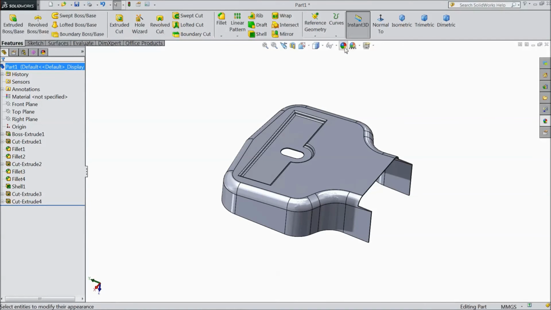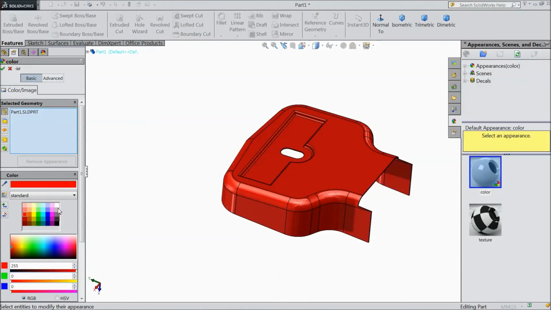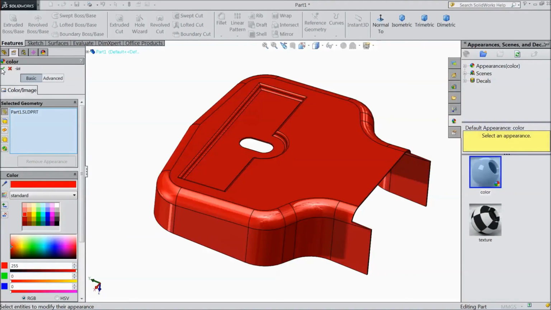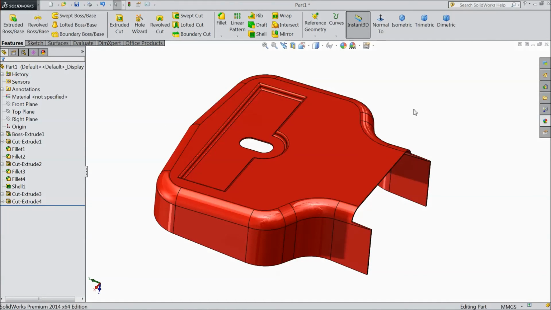Select part, assign color, choose red color. Click OK. This is our tractor dashboard.